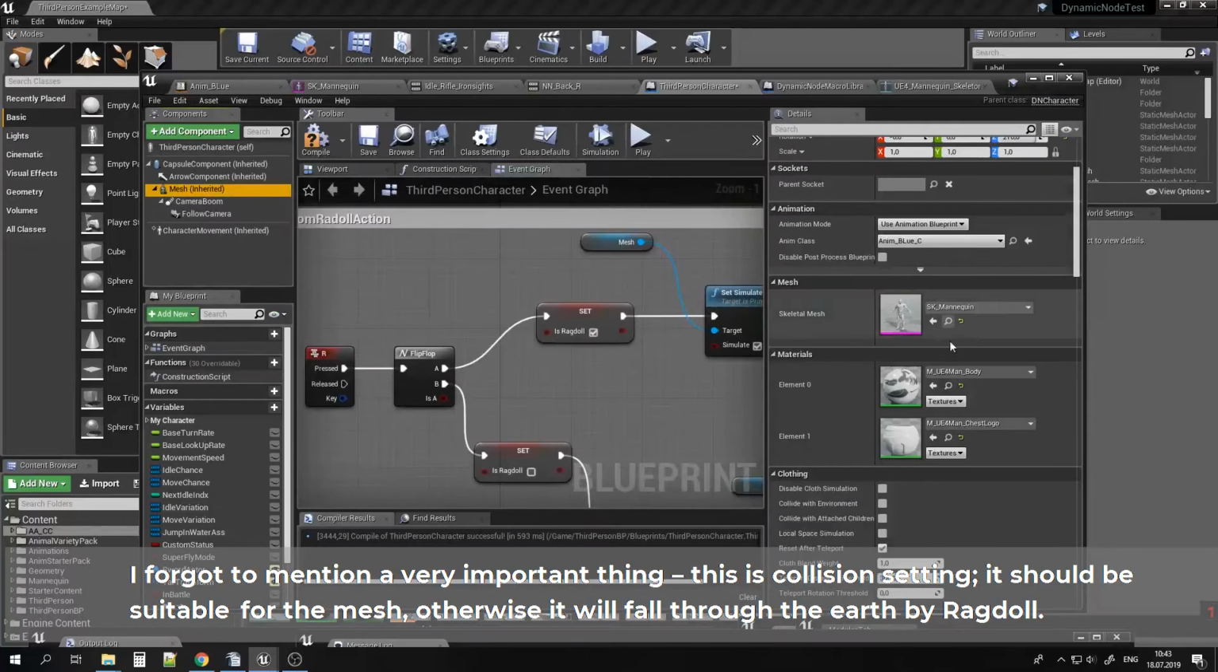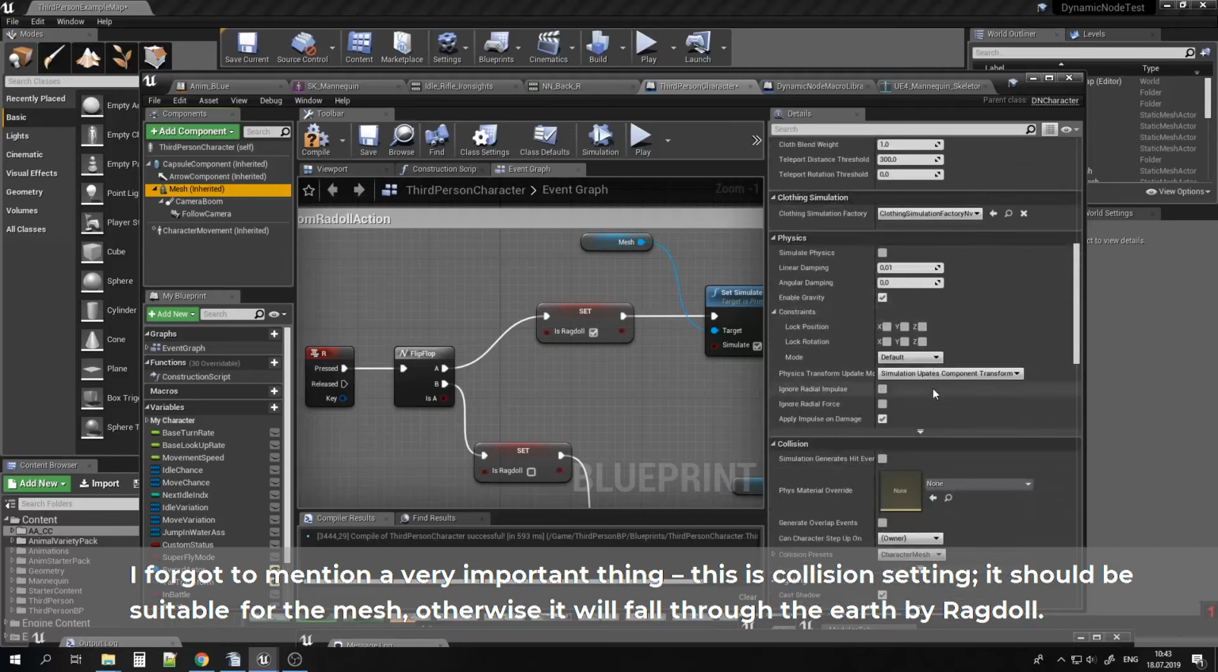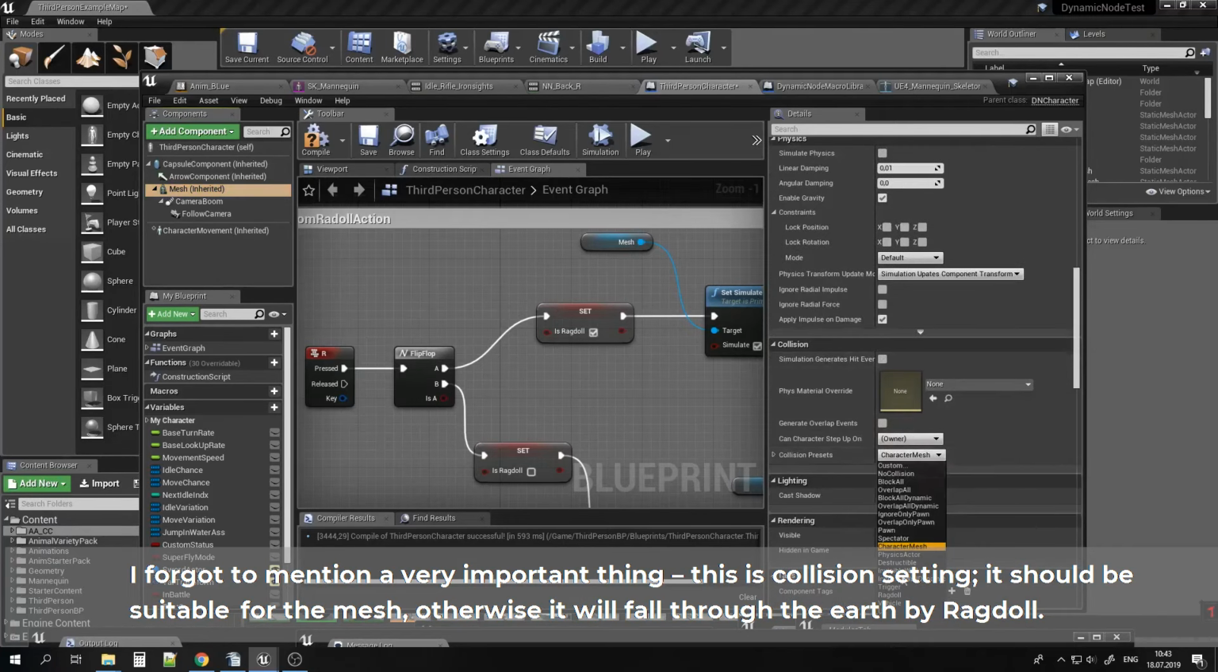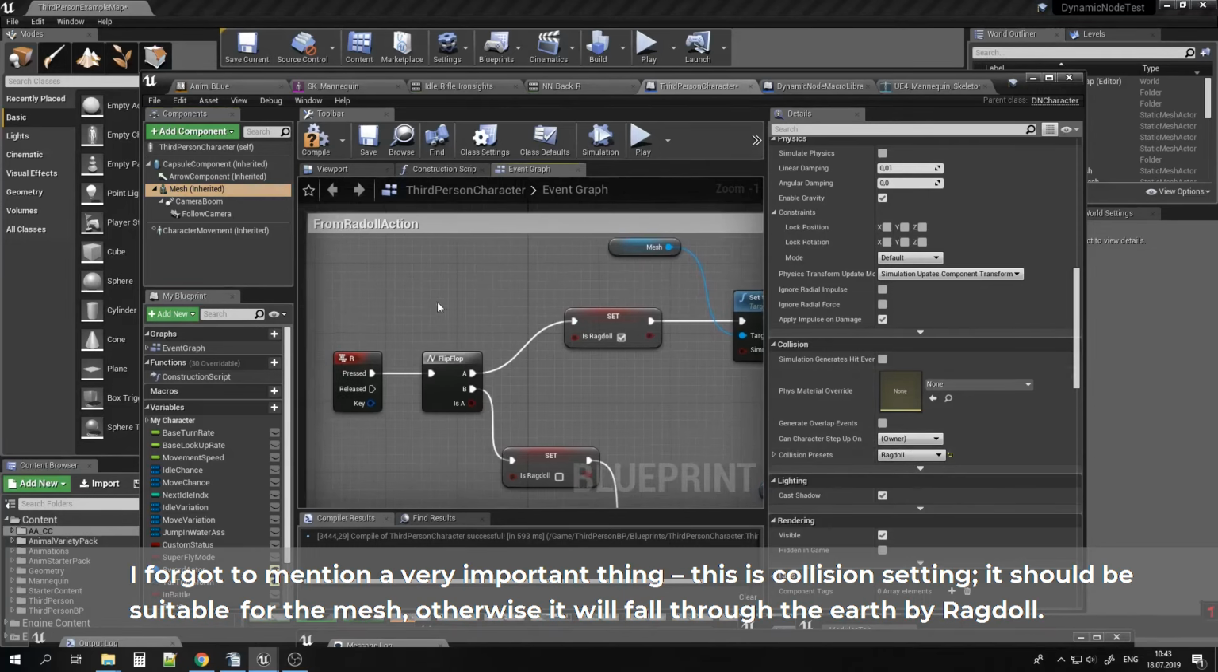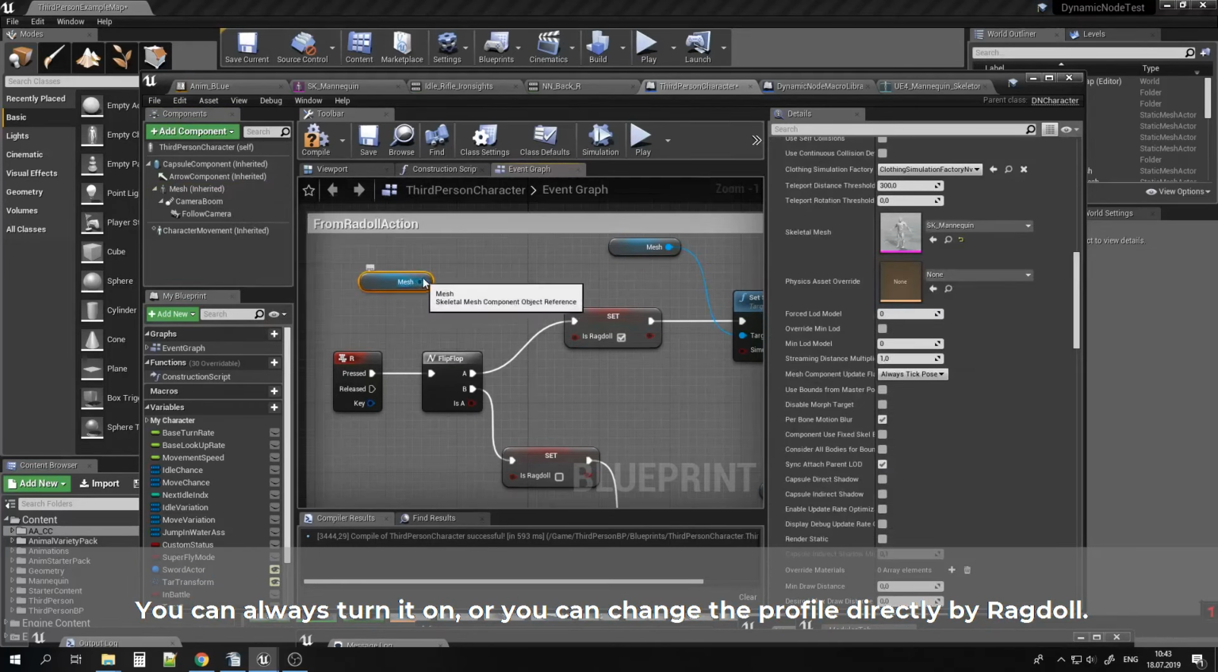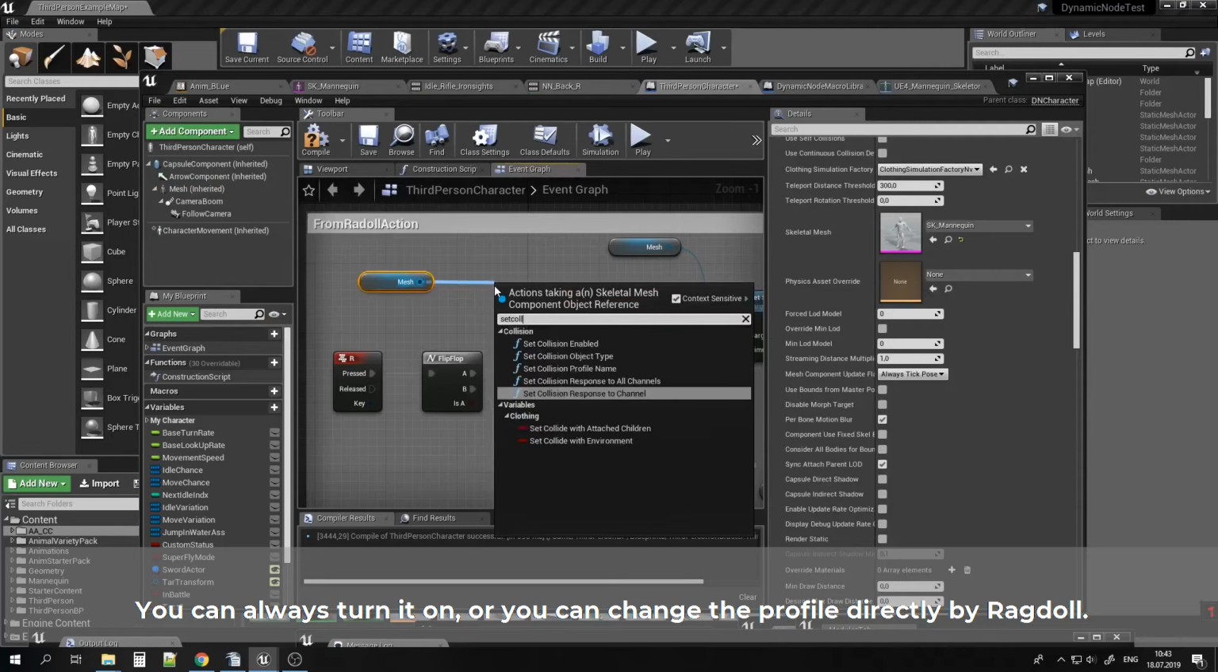I forgot to mention a very important thing. This is collision setting. It should be suitable for the mesh, otherwise it will fall through the earth by Ragdoll. You can always turn it on, or you can change the profile directly by Ragdoll.